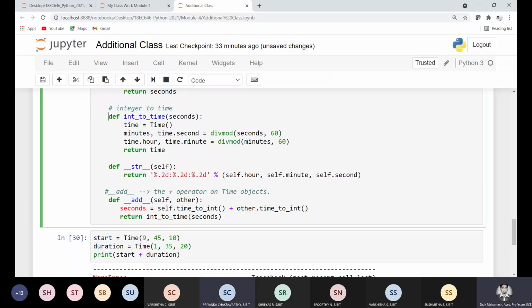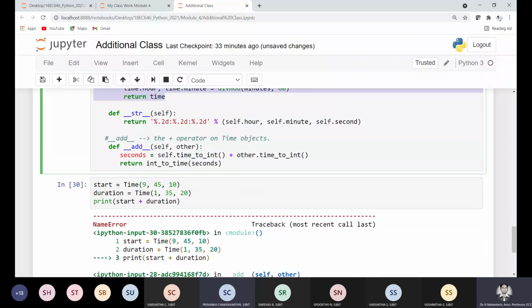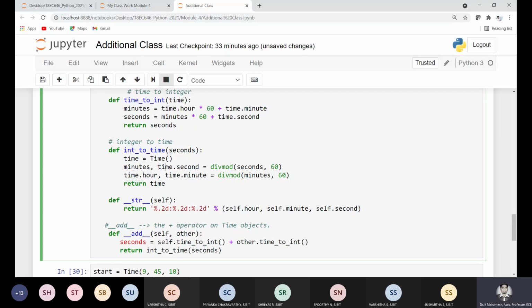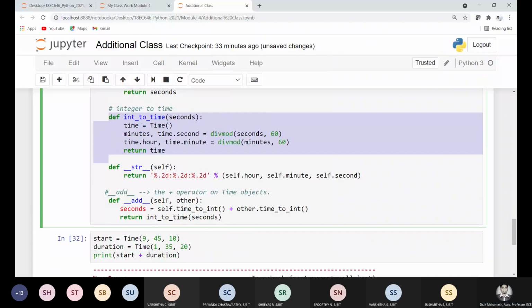Sir, could you show the error once again? Int to time is not defined, though I defined it. Time to int is defined, int to time is defined. It was running fine. Well, I copy pasted, did I make any mistake here? No, everything looks fine to me. You just try to define it.